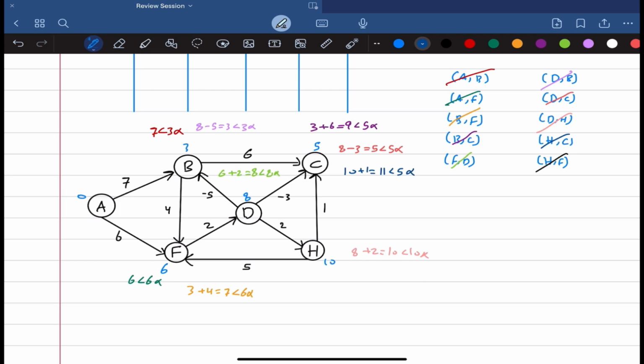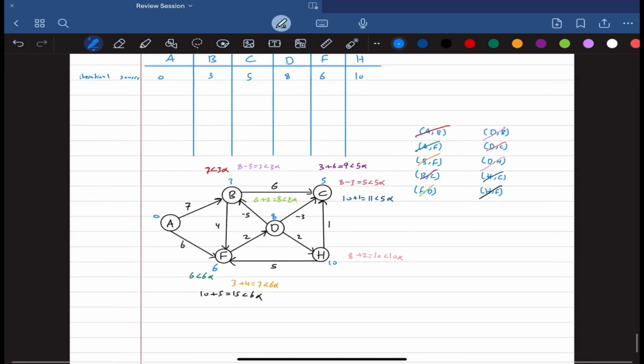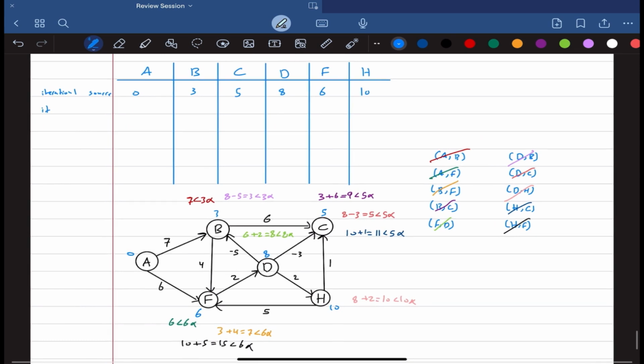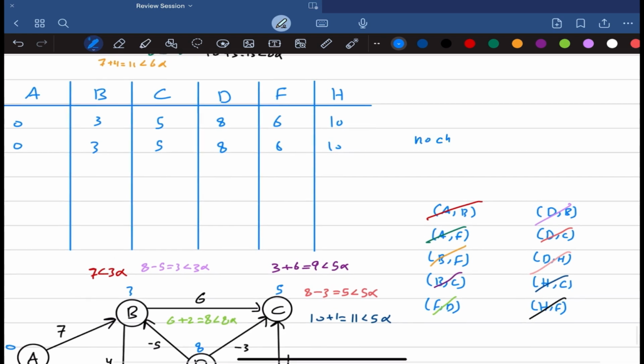H to C, so it's 10 plus 1, which is equal to 11, but 11 is not less than 5. And then the last connection is from H to F, where H has the value 10 and the edge has a weight of 5, which equals 15, but 15 is not less than 6, so no changes happen. So we can tell that in the second iteration, no changes occurred. 8, 6, and 10. So we can tell that no changes happened here. So we stop.